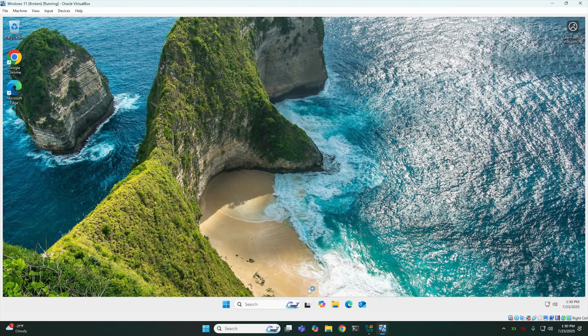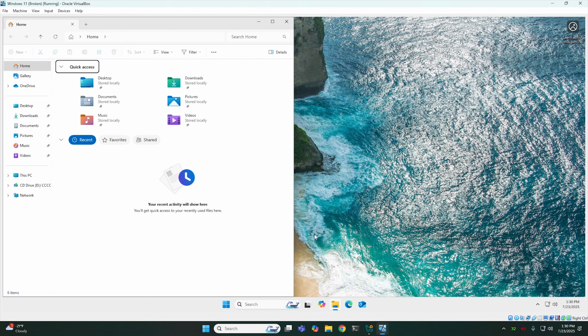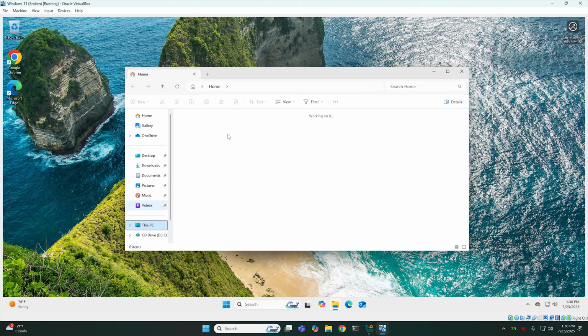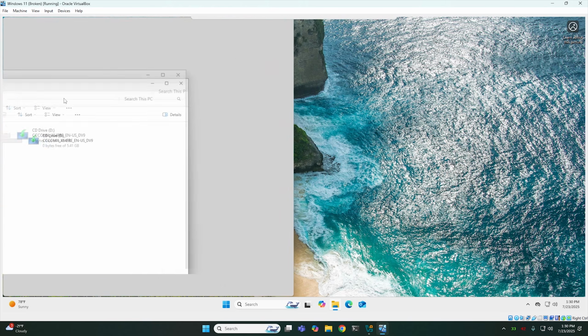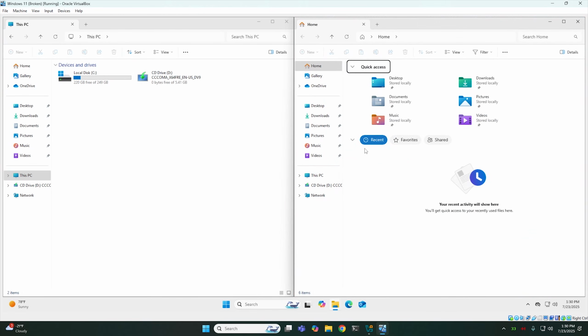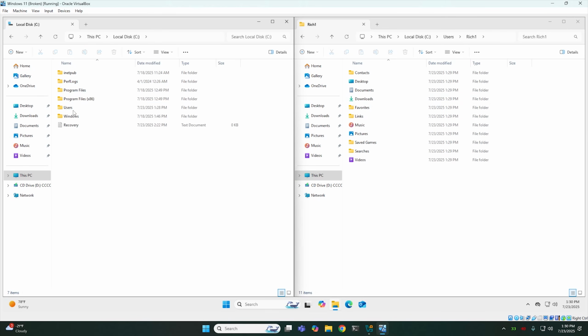So from here, now that we've got the new account created, we want to open up File Explorer. And from here, we're going to go ahead and pin File Explorer to both sides, just like this. I'm going to get two File Explorers open right here. And then from here, we're going to go to our Rich1 account, and then to our original Rich account.